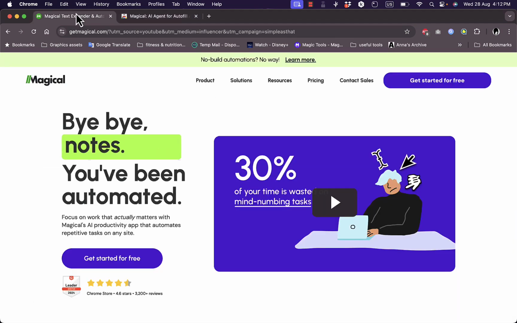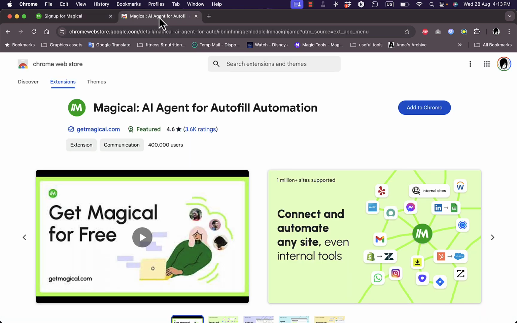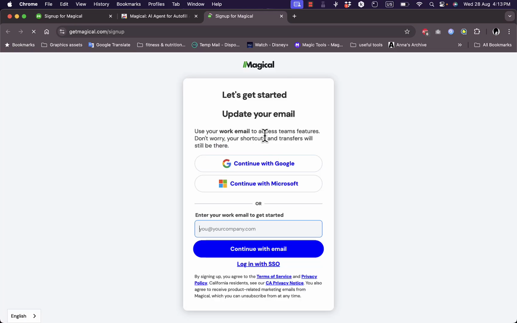Now, if you go back to their homepage, click on Get Started for free. You can get started by signing in with your Google account, Microsoft, or your email. Now, in this video, I'm going to install it directly from the Chrome Web Store. Click here on Add to Chrome. Okay, add extension. And now the extension is added to Chrome.